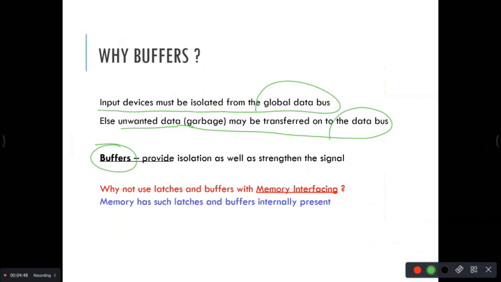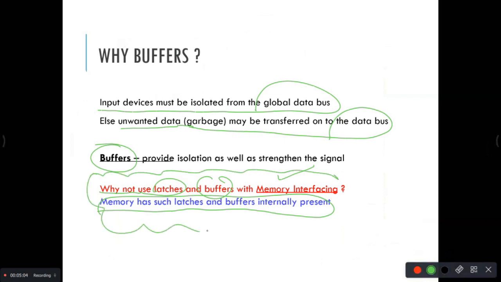So now, we have also used latches and buffers with memory interfacing. Memory has latches and buffers present internally. Listen carefully here. Why are buffers used only with I/O devices? Why are we not using them with the memory? The answer is, memory already has the buffer inside it. Hence, we are not using separate buffers for the memory.